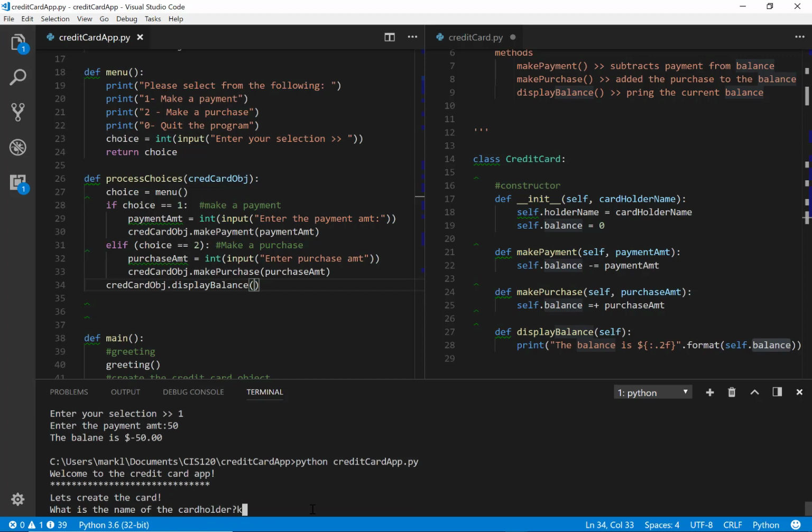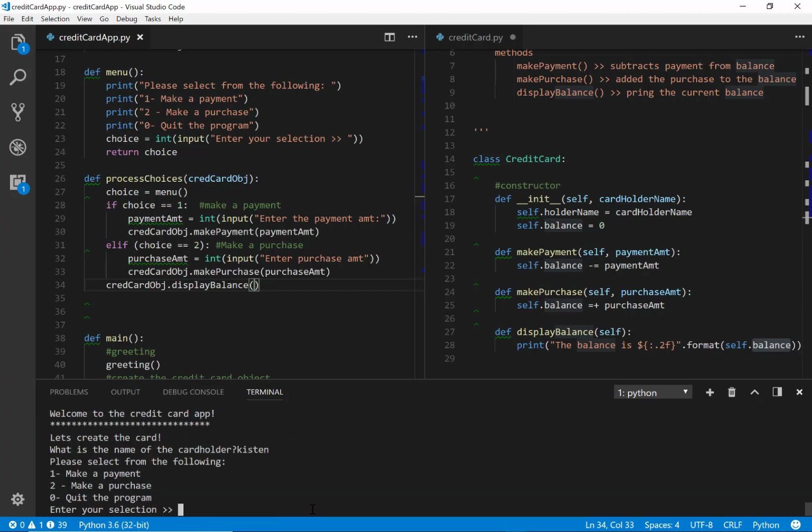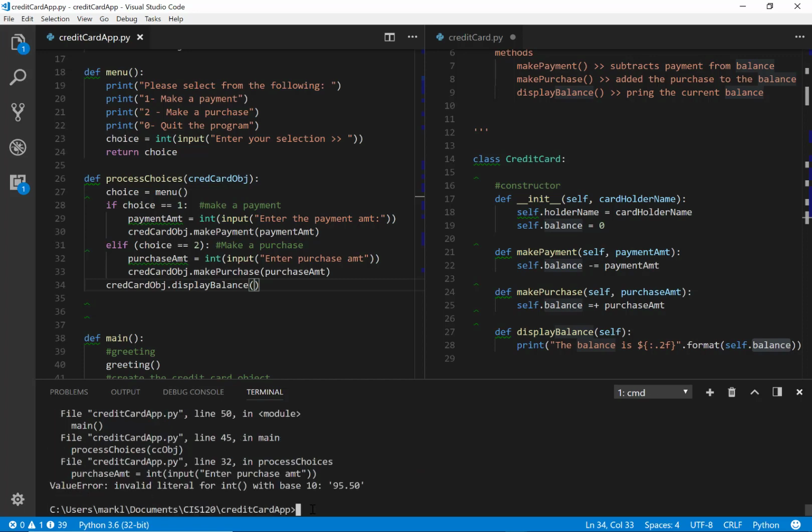What is the name of the card holder? Kirsten. And then if we make a purchase, let's make a purchase of $95.50. And we get an error. What happened with this one? Okay, good. This is why we print things. We do troubleshooting. We do running through our code step by step so we can make sure we don't have these kinds of errors and we can troubleshoot them right away.